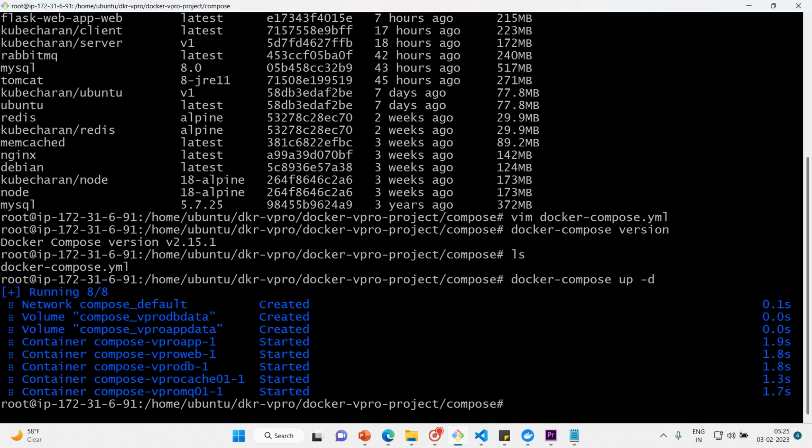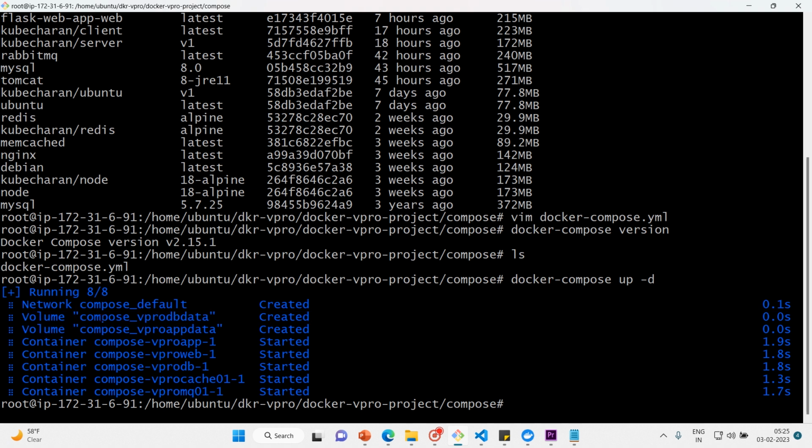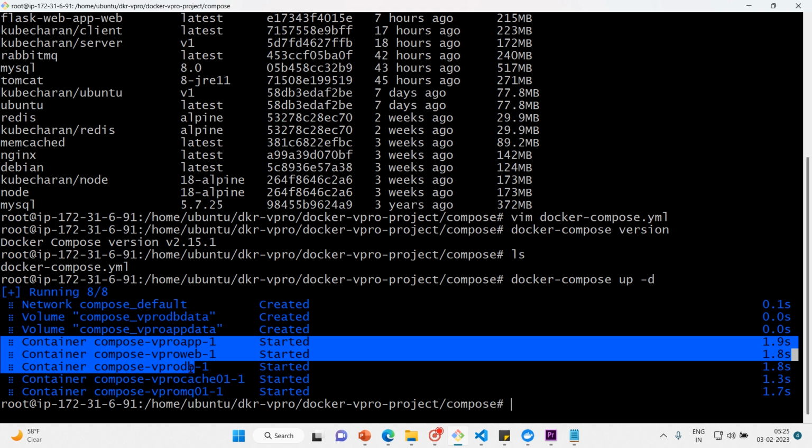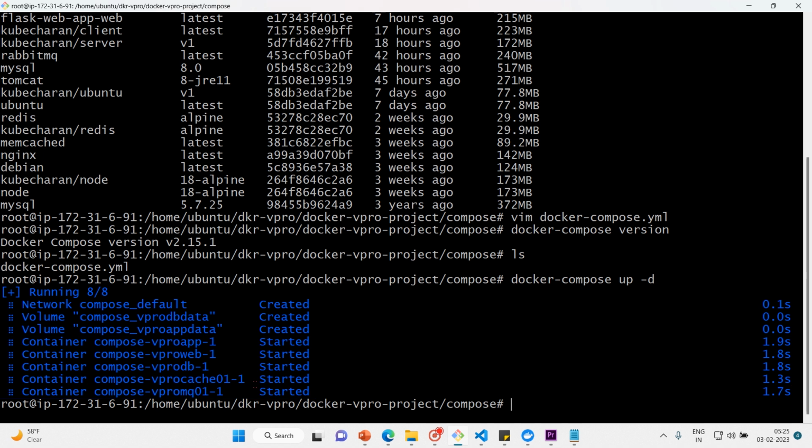The first step in this is network creation. You can see that network compose default has been created by the docker compose. Then the volumes, two volumes here: one is compose vpro db data and vpro app data. So two volumes have been created and attached to the network. Then we have five containers, which are vpro app 1, vpro web 1, vpro db 1, vpro cache 01, and vpro mq 01. So in total all has been started.